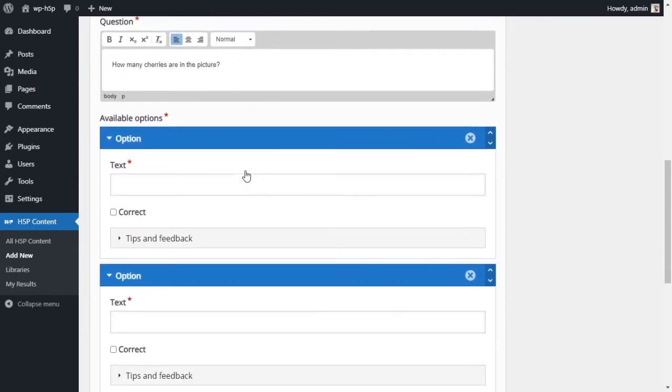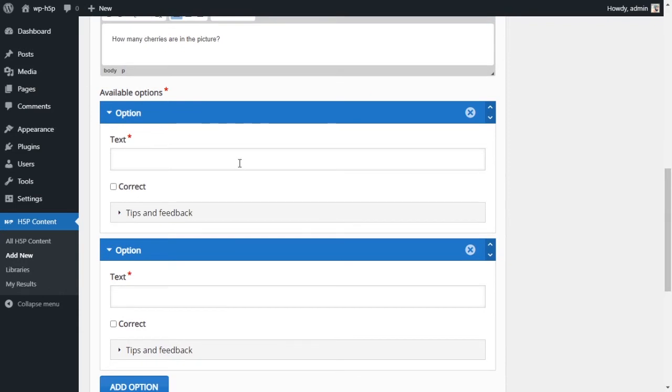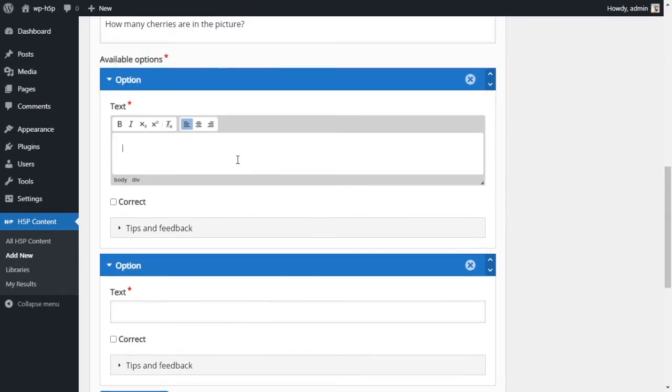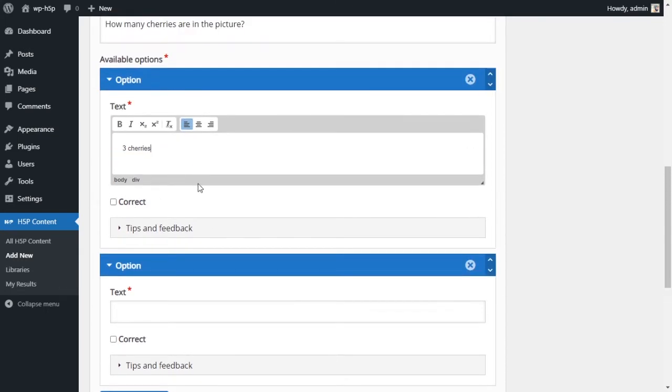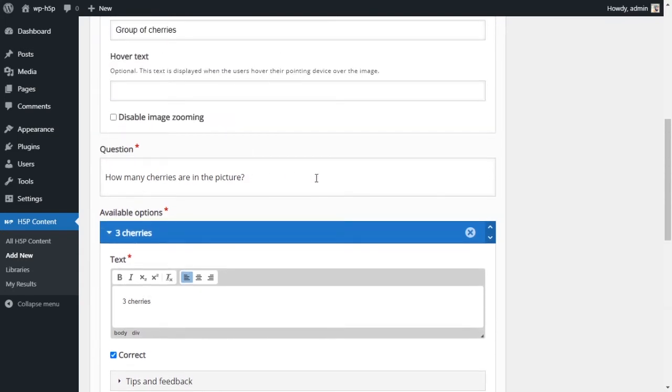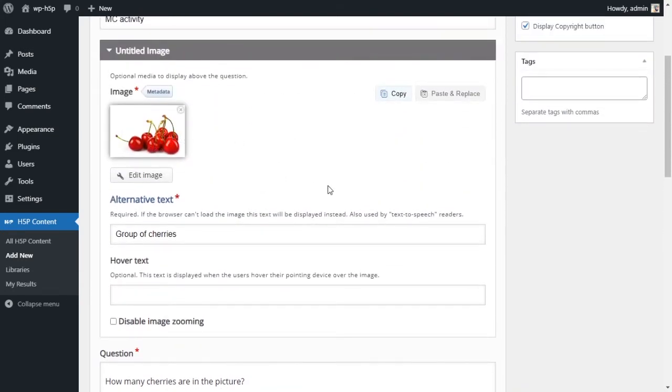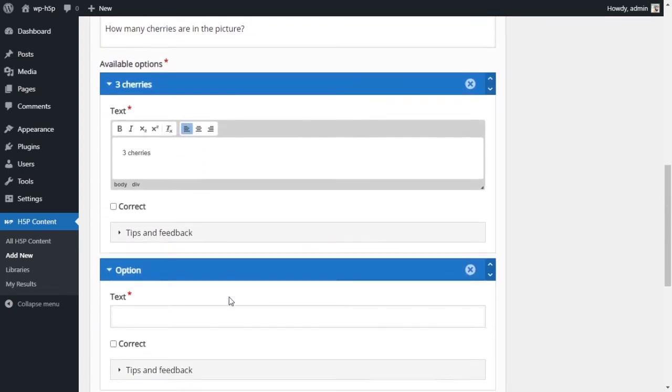Under the question, you will have the options or the multiple choice that you can add. So you add your choices here. So I will say 3 cherries, that is the first choice. Under each choice you have the option of making that option the correct choice or the correct answer. So if I put correct, that means 3 cherries is the correct answer to how many cherries are in the picture, which is not correct. So I will take that off.